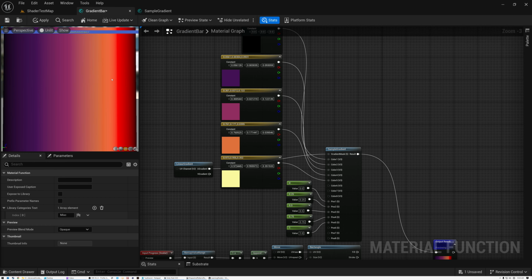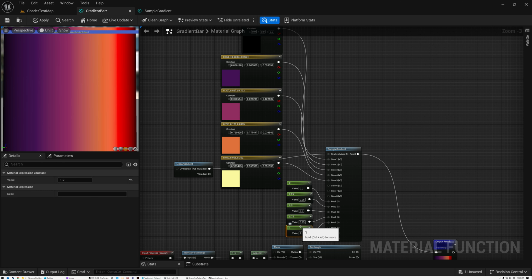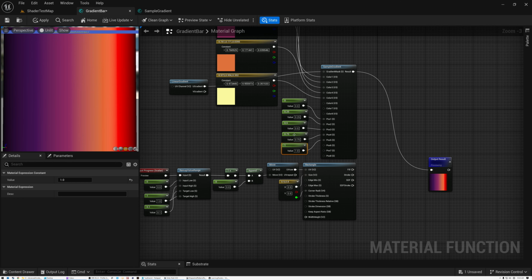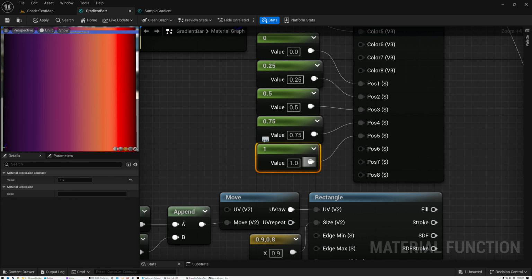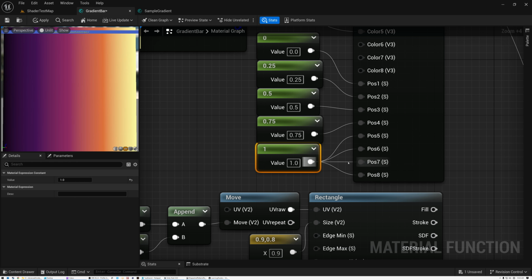And you might notice that there's some really weird stuff going on over here on the right side of the gradient, and I can fix that just by using my one input value here and connecting it up to the other values that we're not using.